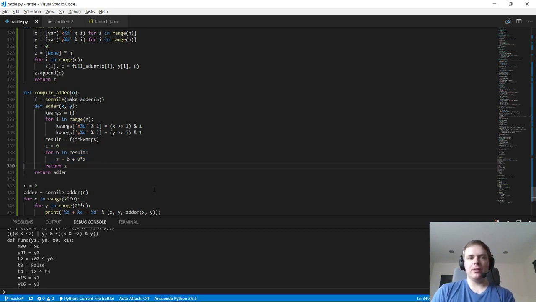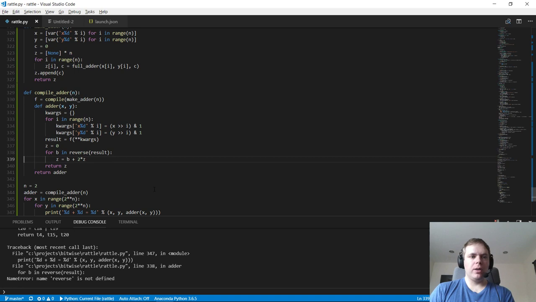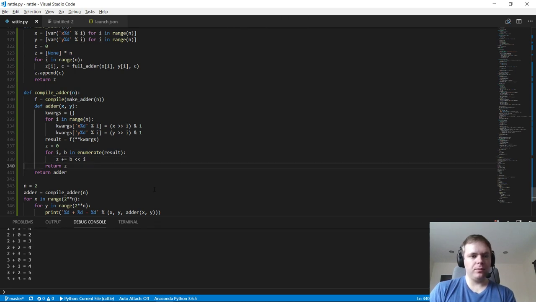So let's see. I guess the easiest way is to just do it like this. Well, here's the other thing you can do, which is more explicit. You can just say B shifted to position I. So then you're directly shifting each bit into its proper position. Like that. Okay.